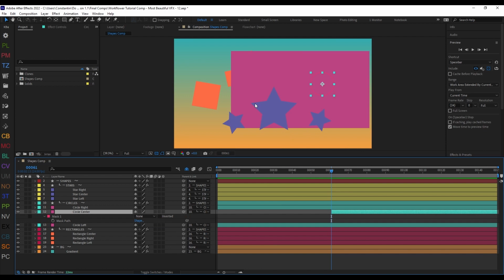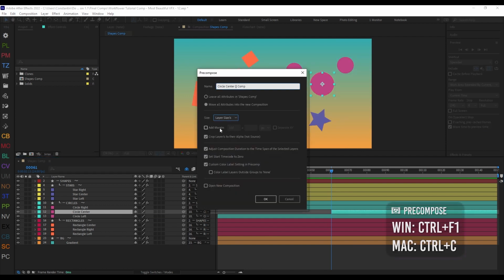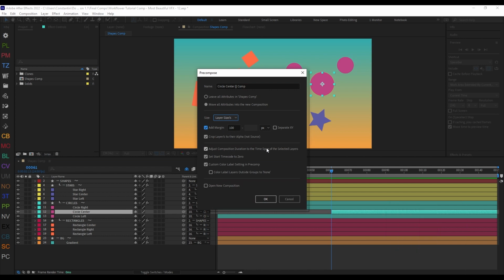But I want this to be fit to the final alpha. So set it to layer size, add the margin, crop it, adjust the duration to the span of the selected layers. Then I can also check to set the start timecode to 0. And I can also already define the custom label setting. So I can choose to uncheck color label layers outside groups to none.